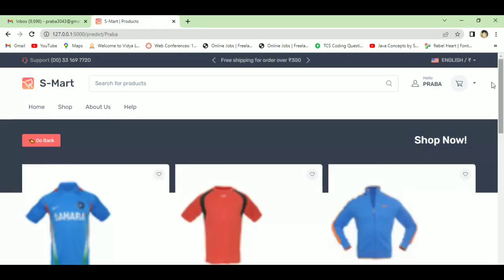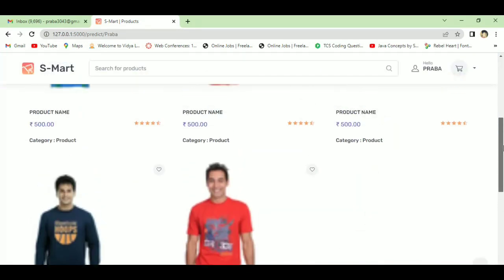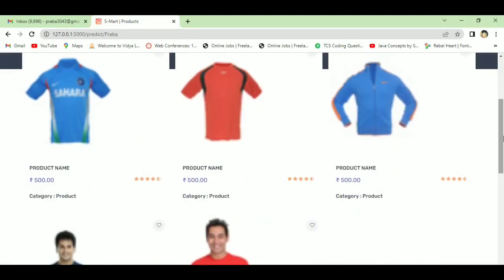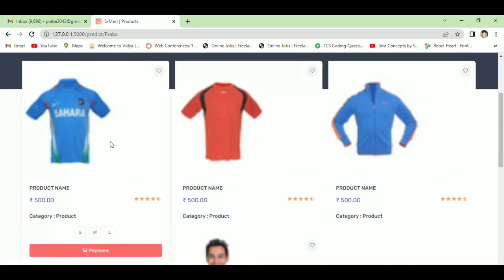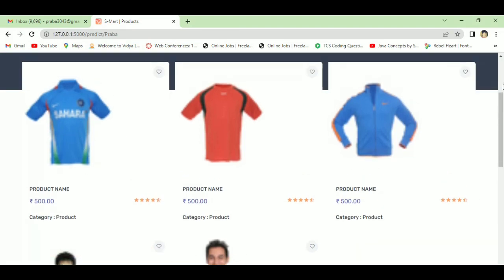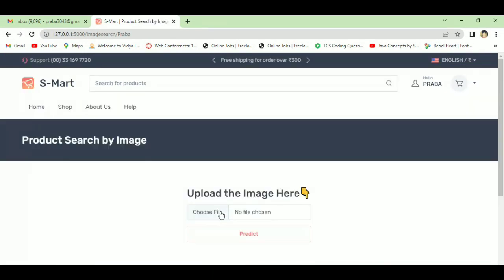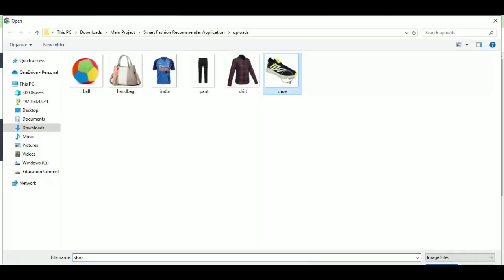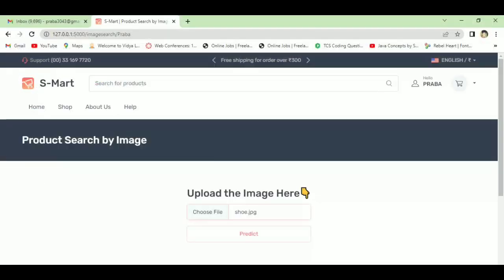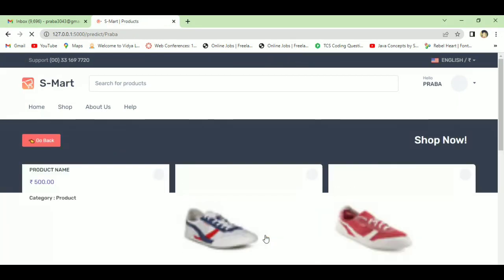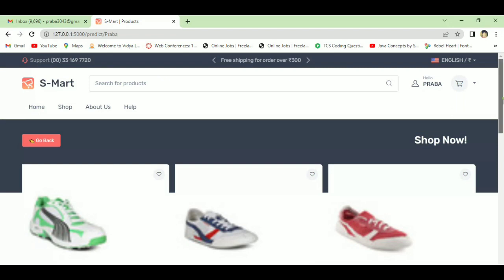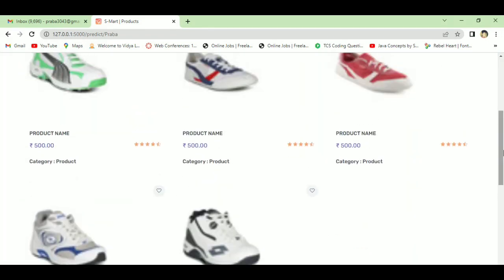Okay, it will proceed with the top 5 most equivalent products that are present in the dataset. It also provides the Sahara T-shirt. Let's search another product. Let's search for the shoe, then click the predict button. It provides the top 5 most equivalent recommendations for the product.